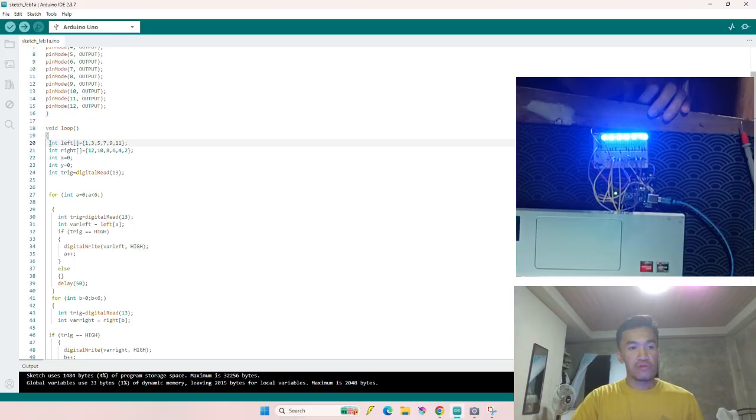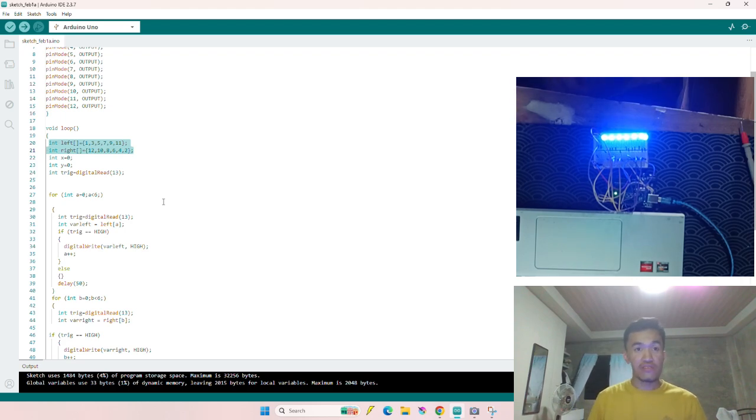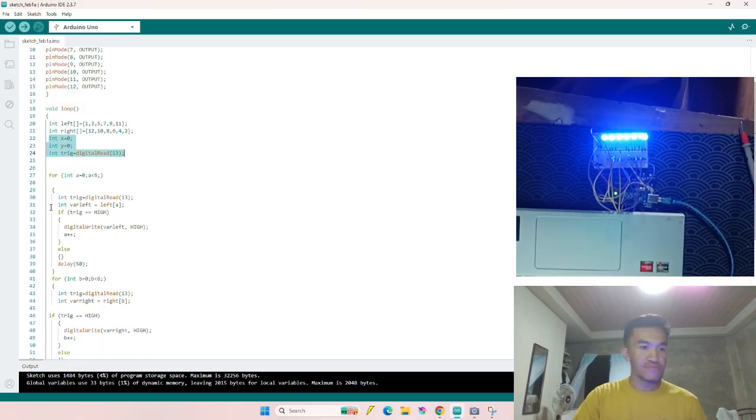Before that, we can see here that I have declared 2 arrays. The first array is for the first set of LEDs from right to left, and the second array is for the second set of alternating LEDs from left to right. So these variables are not used, and I will show you why later.